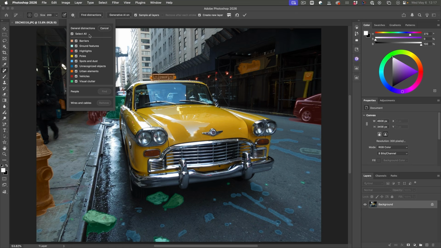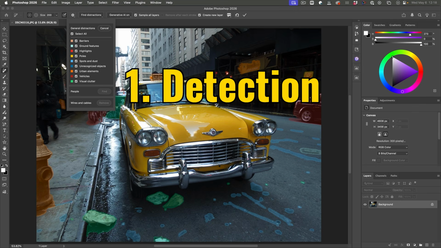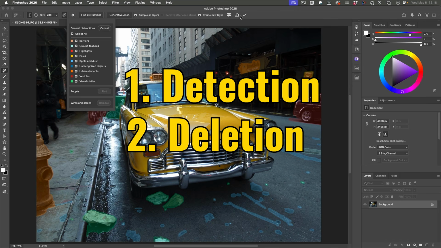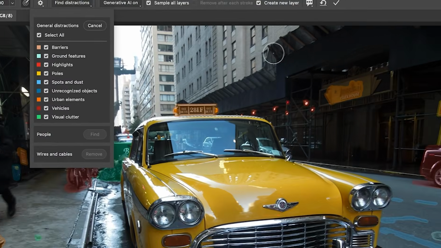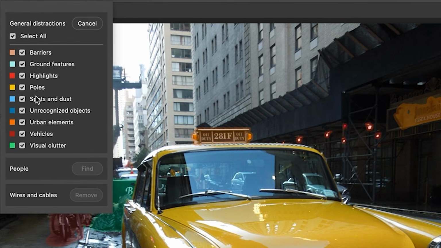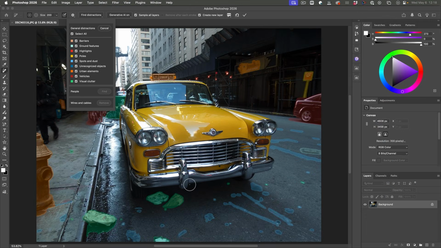Step one is it will mark these areas for deletion. So wherever you see a highlight, it means when I click this check mark, it's going to remove everything that's highlighted. So that's a two-step process. One, detection. Number two, when we apply it, it's going to remove. Now, the wonderful thing about this is it breaks it into different categories with different colors, so we can choose which objects we want to remove. So we don't have to remove everything it detects.